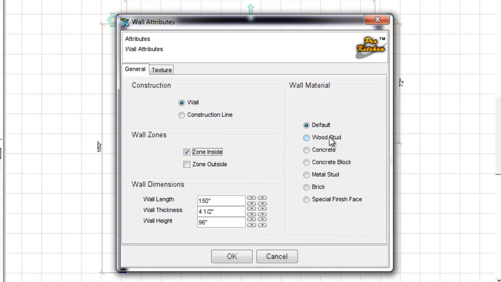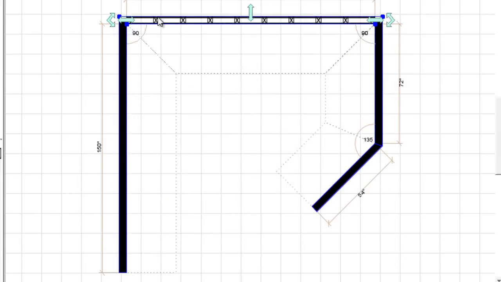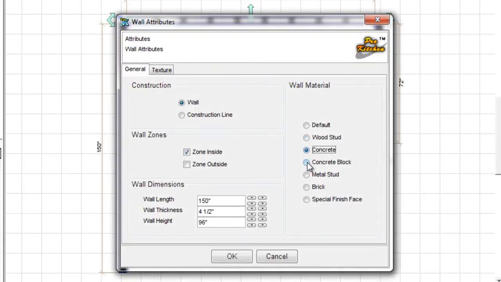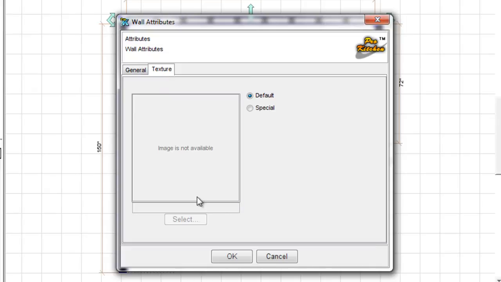These are NKBA materials in here, so if you clicked on wood stud, it would show you a wood stud wall. There we go, wood studs. And these are the NKBA settings in here, so you can do concrete, concrete block, metal stud, brick, special finish face, whatever. We're going to leave it on default. And we also can come over here and do texture. So you could do a special texture.